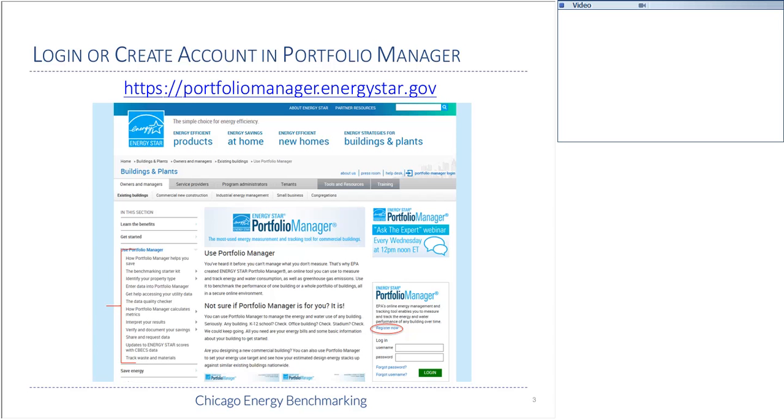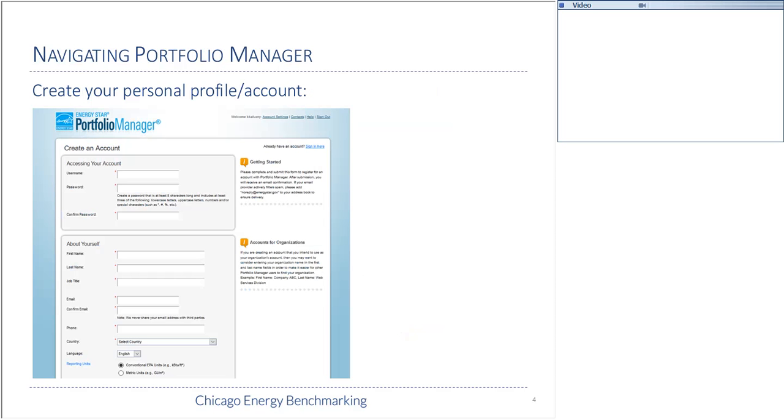Once you register and then log in with your username and password that you create, you'll come to the next screen, which looks like Create an Account. You will make up this username and password. You can tell a little bit more about yourself. This Portfolio Manager account is a personal profile. This is not setting up your building. So this is connected to you and how you will log in to view your buildings in the future. So it just has some basic information about yourself.